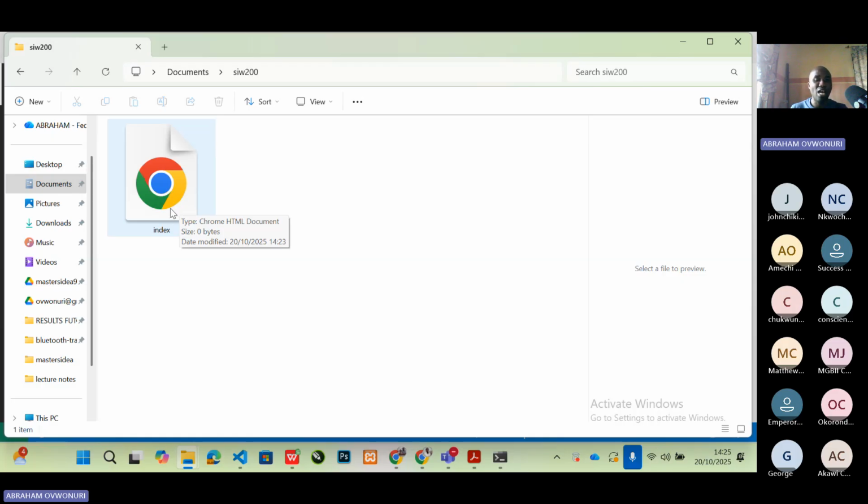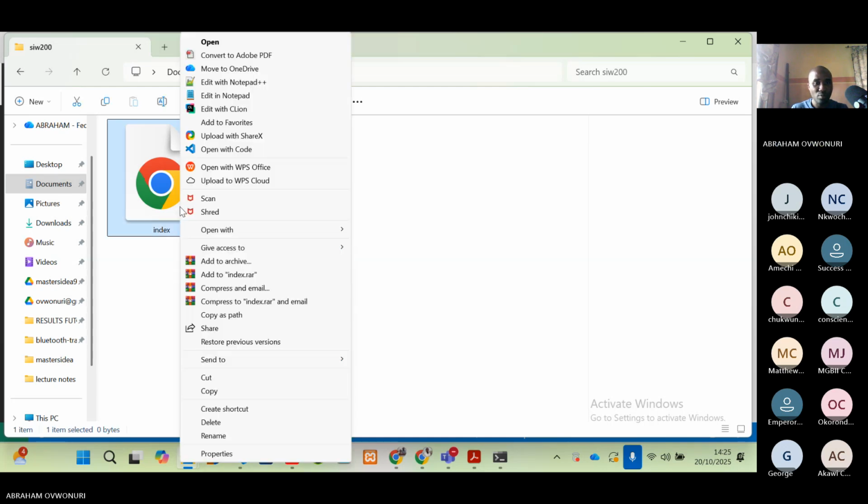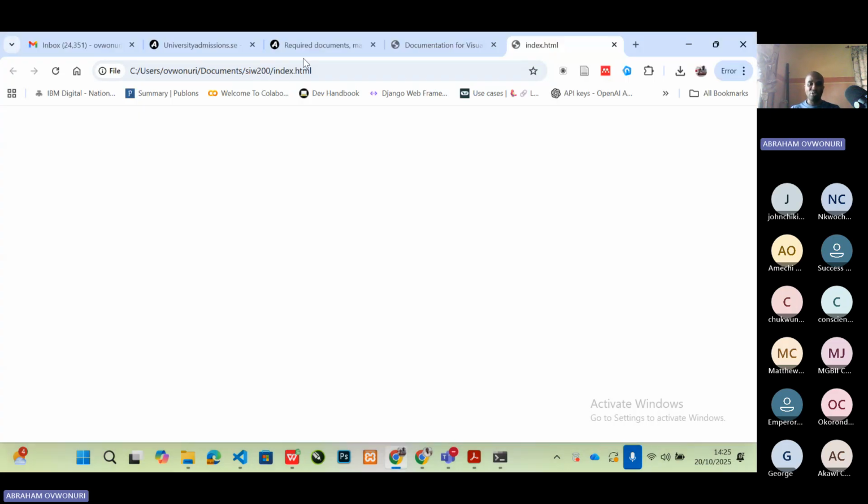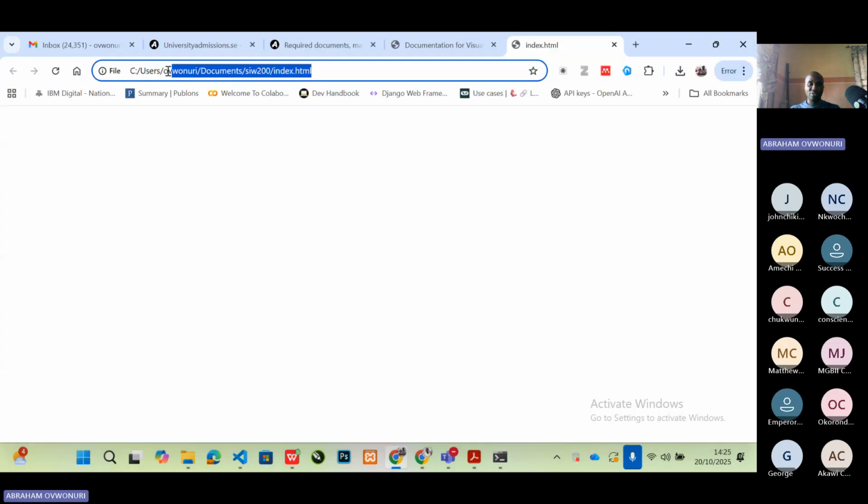So if you now want to view this, because this is what we will be doing from time to time, when you are done in VS Code, you can come here and right click and open, or you just double click. So it will open in your browser. Are you seeing it? It will show you the path of the file because we have not yet started working with a server.